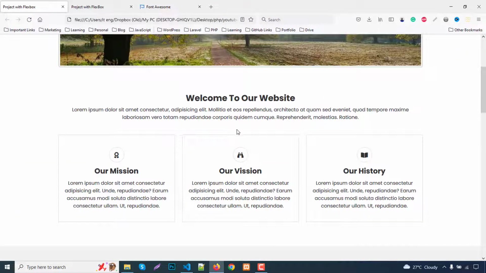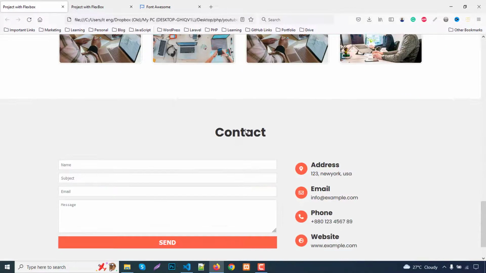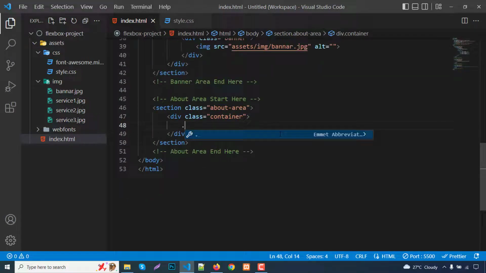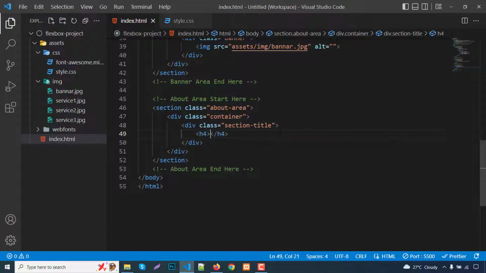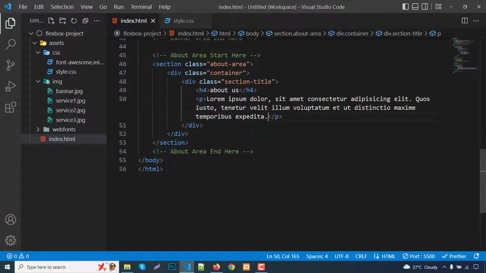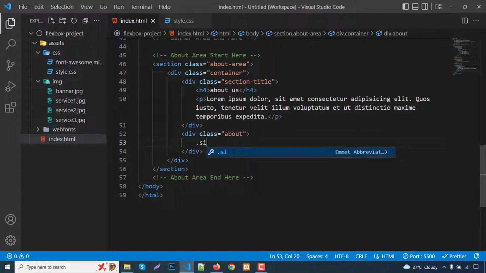If you check our demo site, there is a common title and description, and after this section, every section needs our section title. So we can write a common section title, so we can reuse this. Just write here dot section title. Inside section title, just write h4 about us. Then a p tag like lorem 20. Okay, fine. And after section title, we can add a new row like dot about. Inside about, just write single about, as all are the same size.